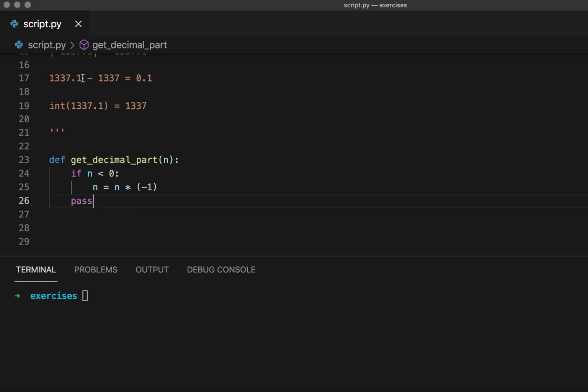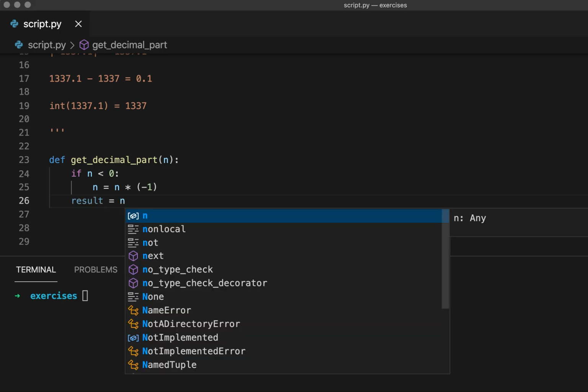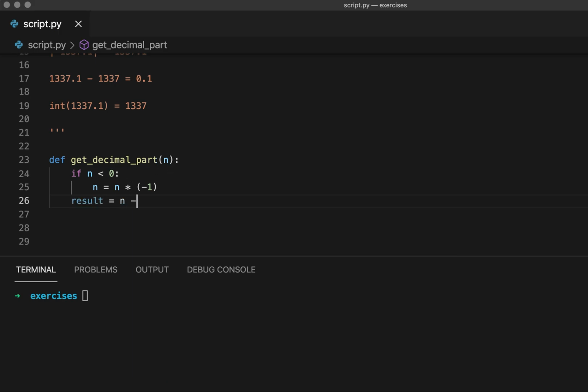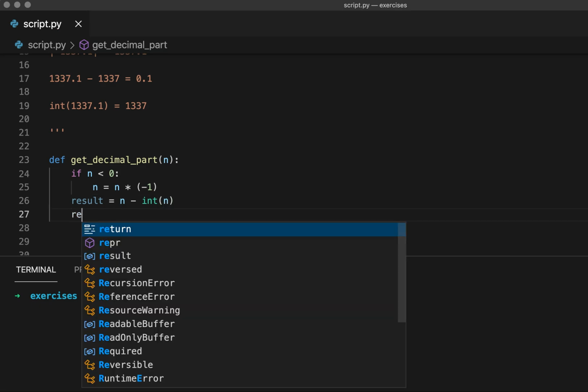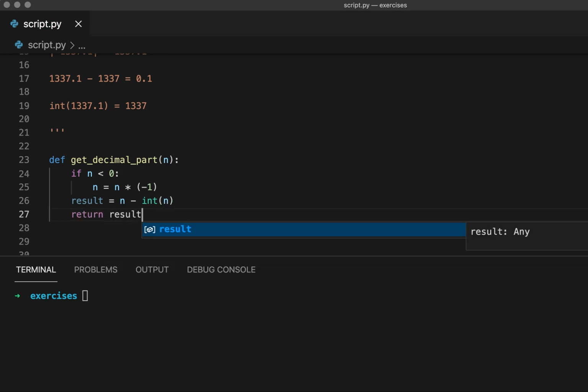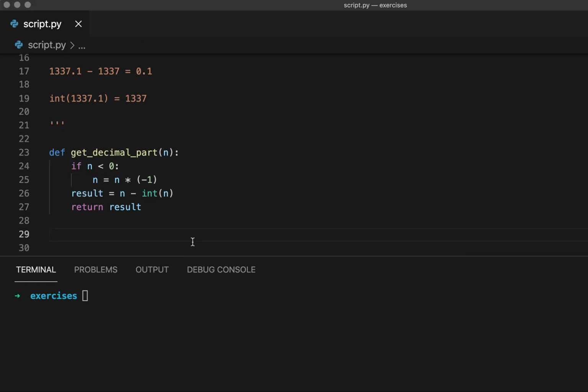As we see here in the solution, we are going to do a subtraction. So let's do a result here. We are going to take the number n minus the int of n, and then this is the result, so we can just return this, and that's basically the solution.